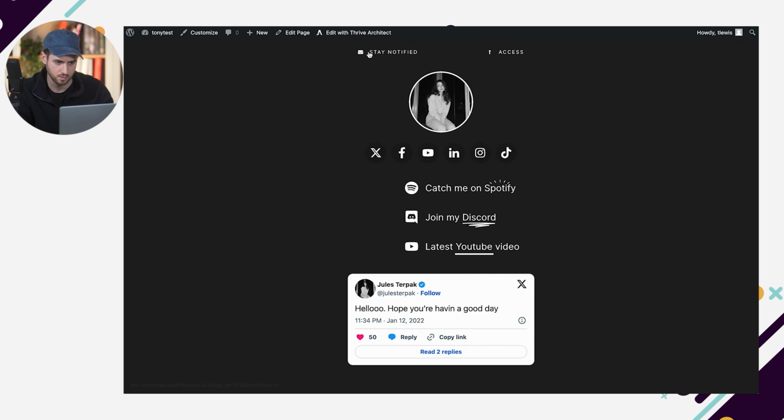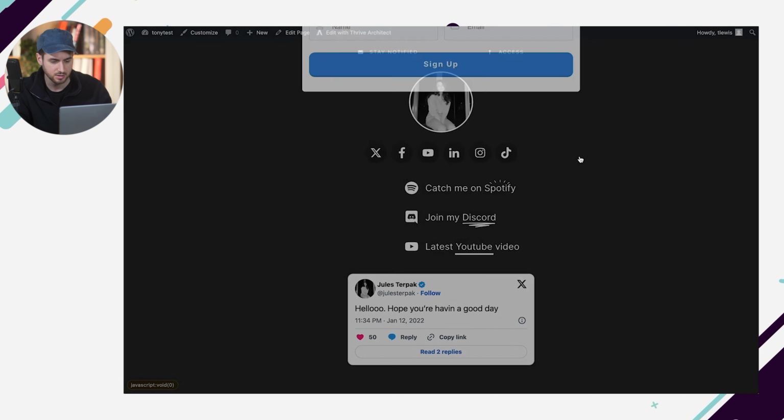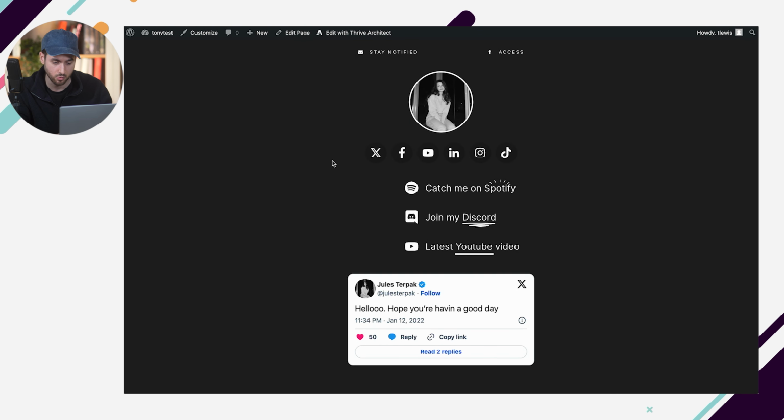Looking good. Stay notified. And that, we would probably spend a little bit of time customizing the Lightbox. It looks kind of meh, but the functionality is there, which is great. And come on, we just did this in like 20 minutes, so that's pretty nice. And then access, so the way this would work is there's a couple of different things you can do.